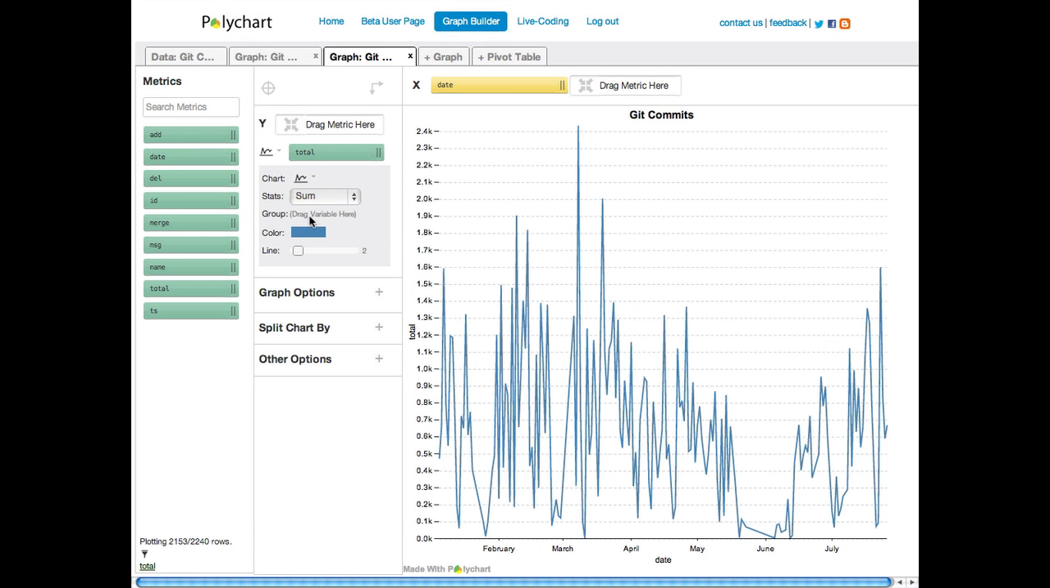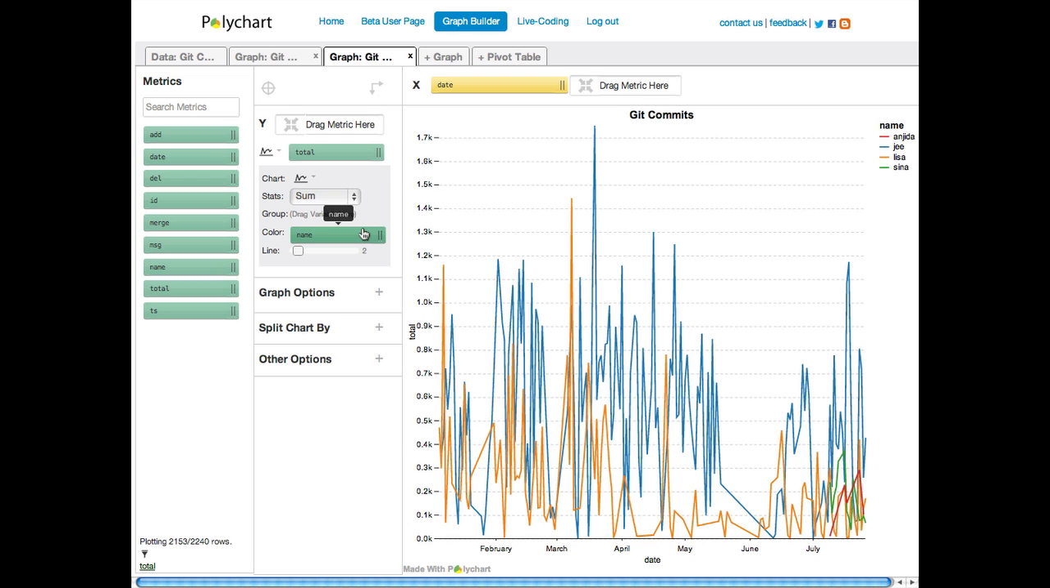I'll show you how with Polychart we can associate variables to plot features. When I drag name to plot color, we see 4 different colored lines, one for each committer, with legends automatically generated. Except at the beginning, my co-founder G has been doing more coding than I have.